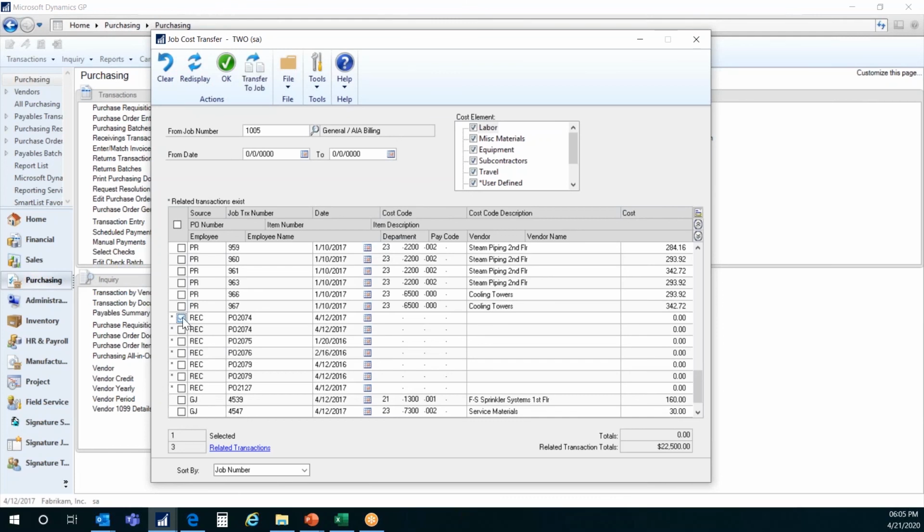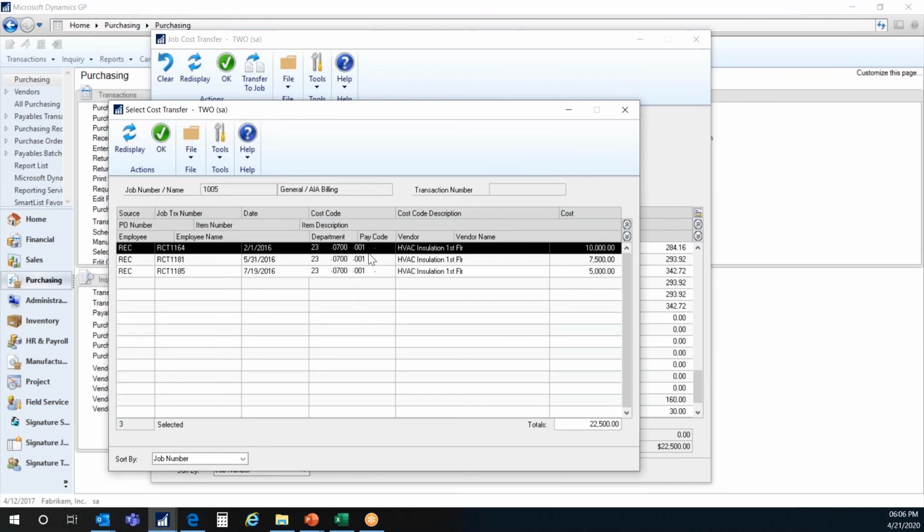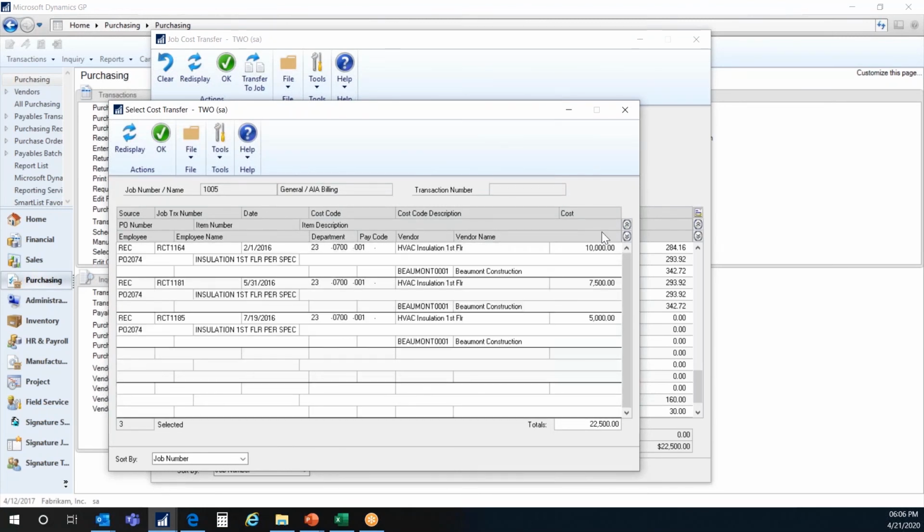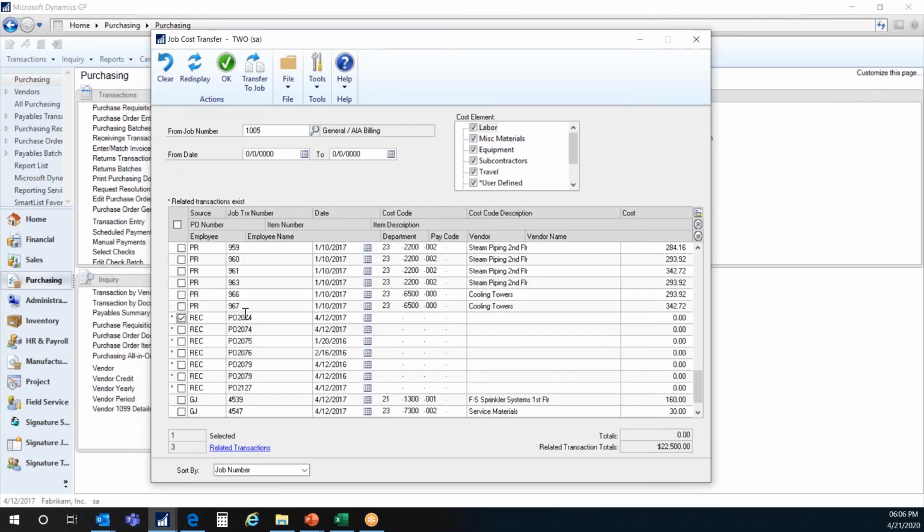So if we select this first receivings transaction here, we'll notice that it has 3 related transactions. What does that mean? If you click on related transactions, you're going to see for this particular purchase order, there are 3 receivings that have been against it. And so you'll notice here a cost of $22,500 as the 3 transactions add up to that. So when you're selecting this line item here, it's actually going to be taking that information and transferring it over to the other job. All of those transactions, the purchase order and the receivings information as well.